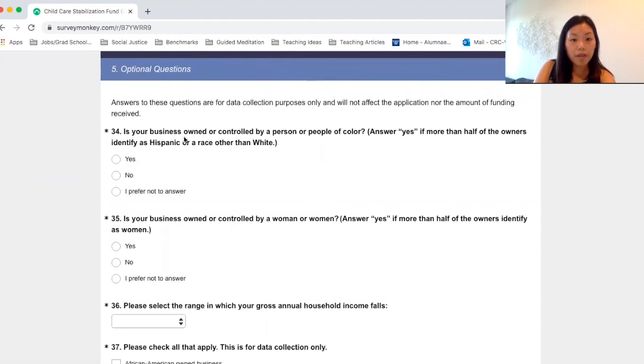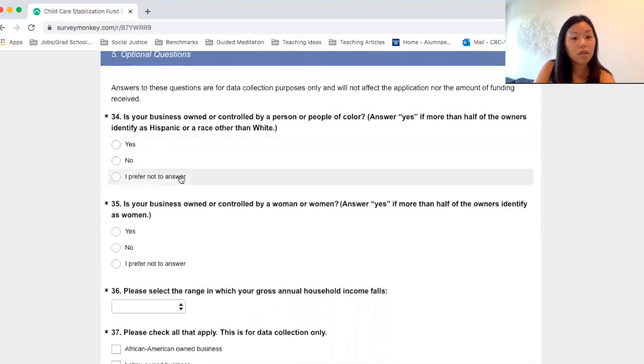Responses are required. However, the answers are for data collection purposes only. They will not affect the application status or the amount of funding you receive. And if you prefer not to answer any of these questions, you can select I prefer not to answer. So, is your business owned or controlled by a person or people of color? You should answer yes if more than half of the owners identify as Hispanic or a race other than white. If that's true, you can hit yes. If not, then no, or I prefer not to answer.